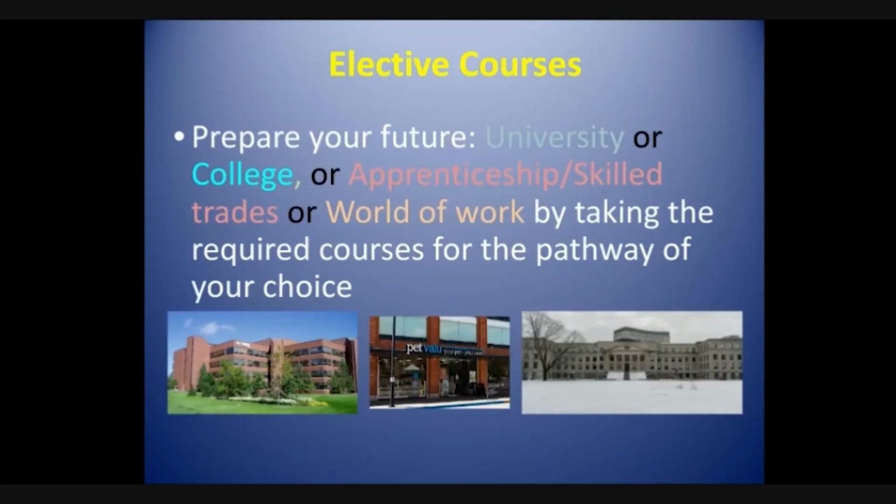Again, very important, it's now time to prepare for your future by selecting or having a good idea of what you would like to do. It will help you in your course selection.